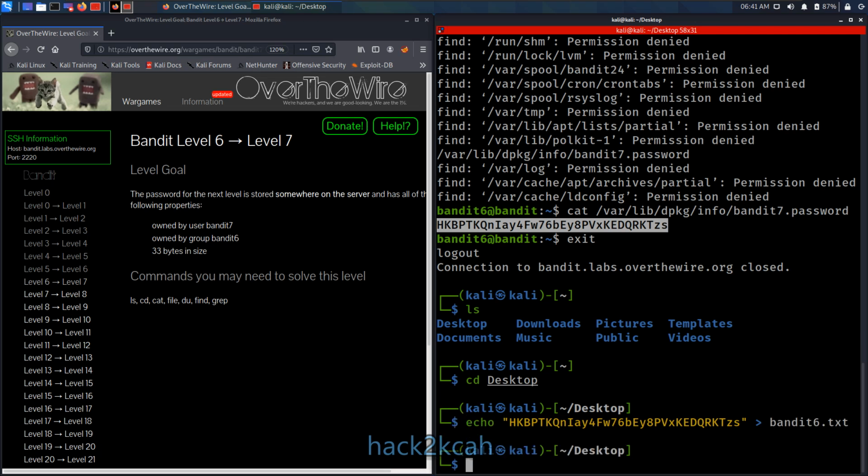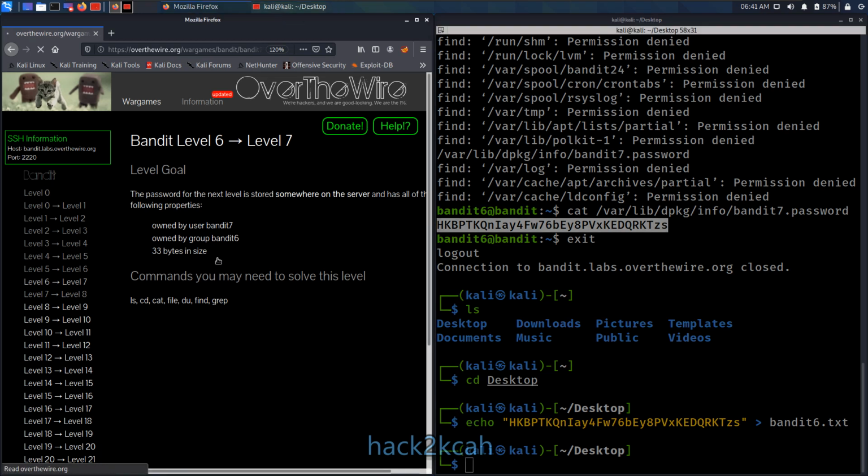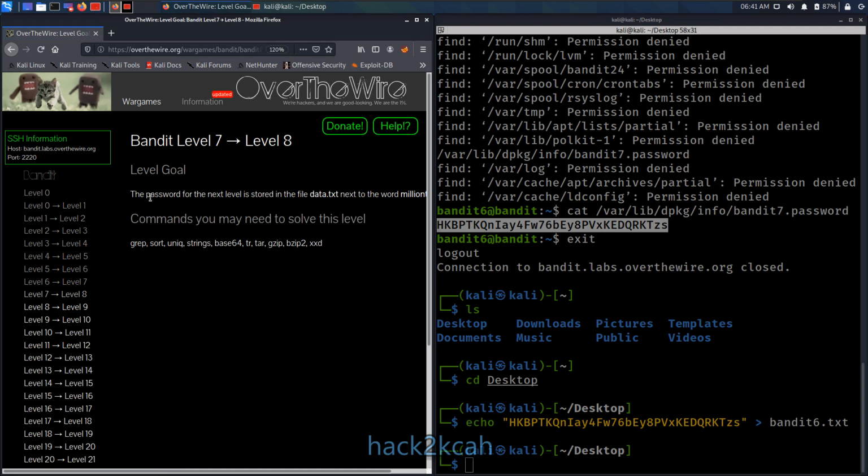6.txt. Okay, so that's it for today's video. We cracked level 6 to level 7. We have the password or flag for the level 7 machine. From level 7 I guess it starts with the string one, the password for, okay, in other words, from this level onwards we need to work on words. So we will see in the next video.